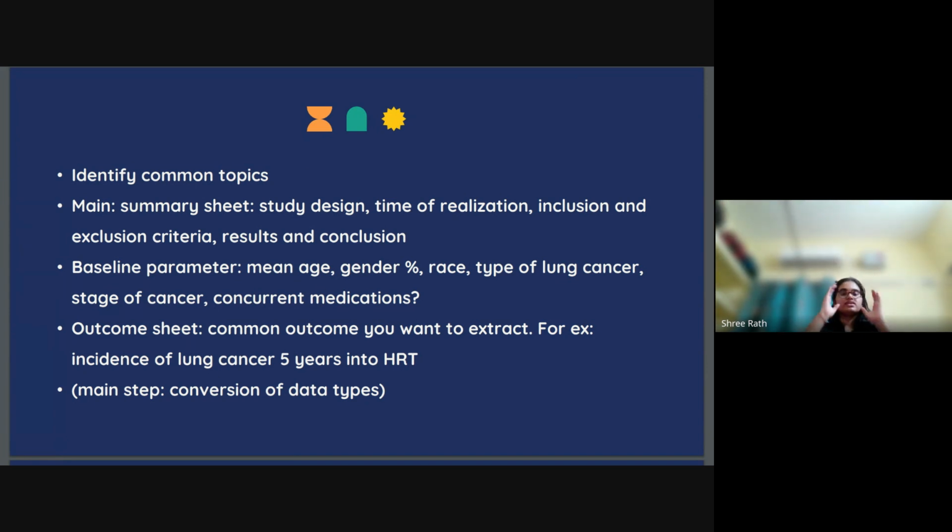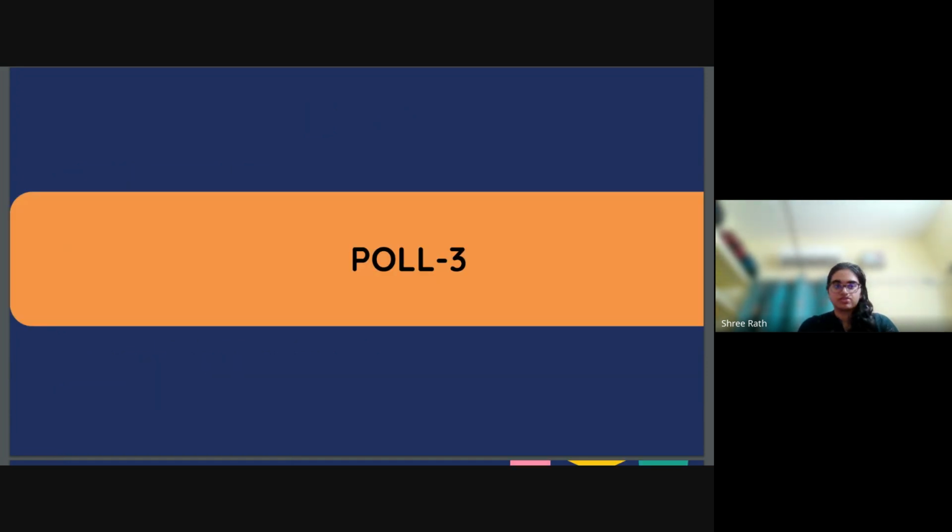And one thing here, which many researchers struggle with, is the conversion of data types. Boris, can you launch the third poll, please?